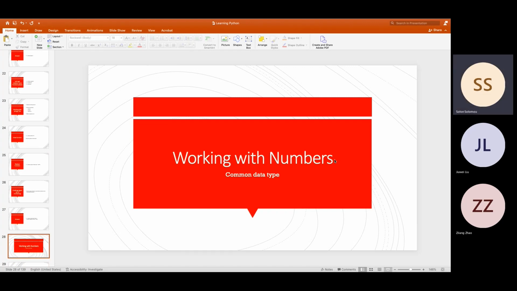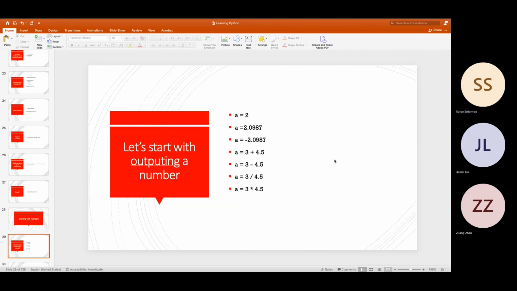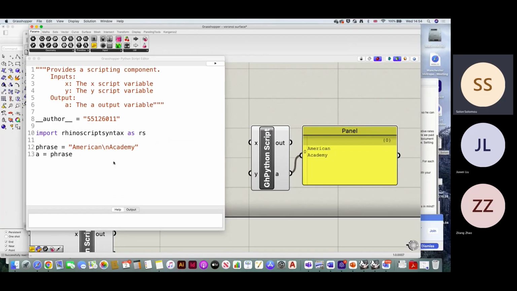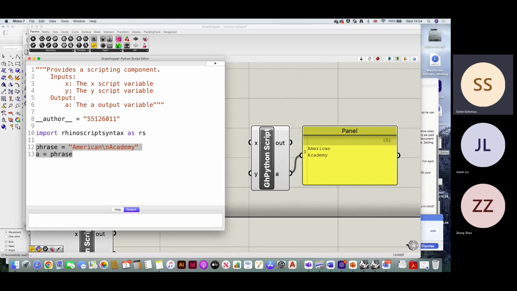Working with numbers. We're going to move on from strings, create a new Grasshopper Python node, and play around with numbers. Numbers is more fun. It's maths. It's cool. In our new node, I'm just going to delete this part. Let's start doing some cool stuff.